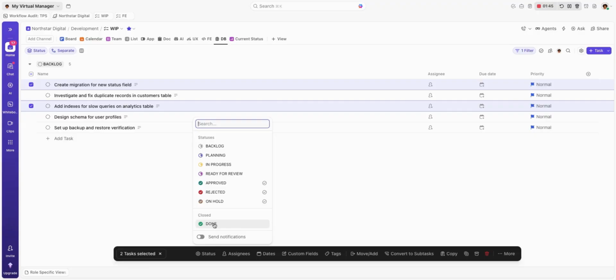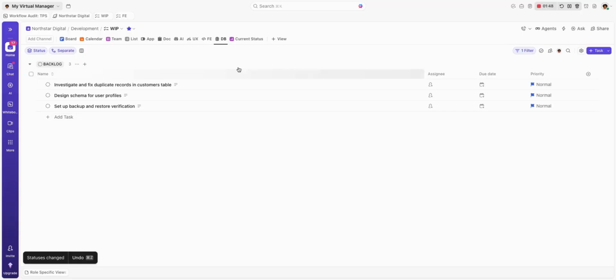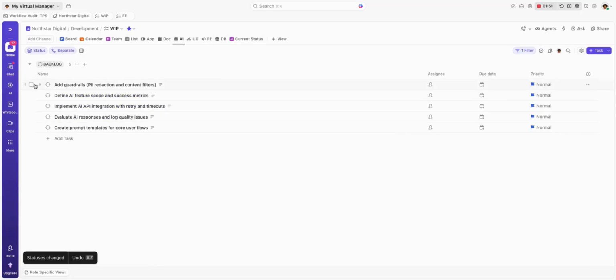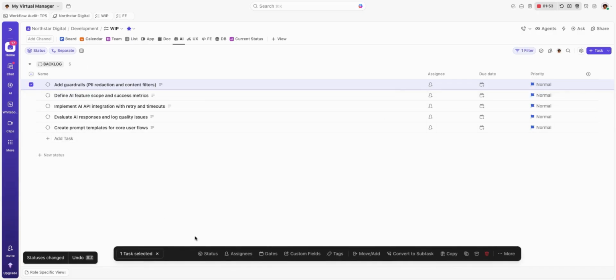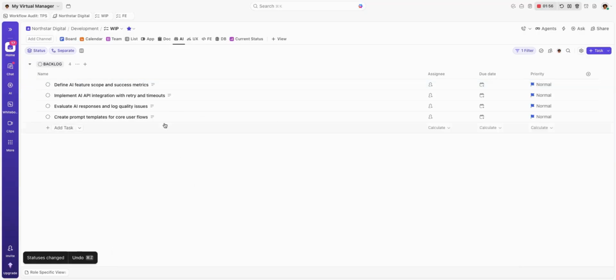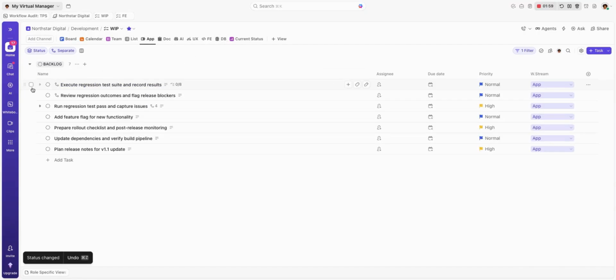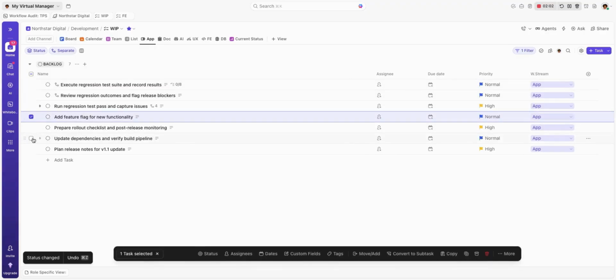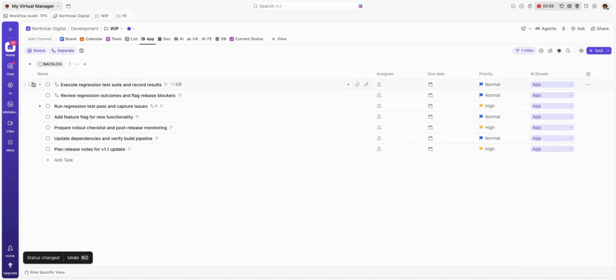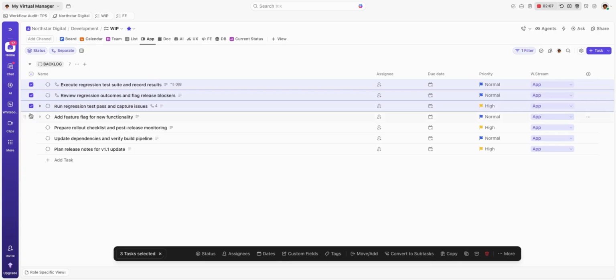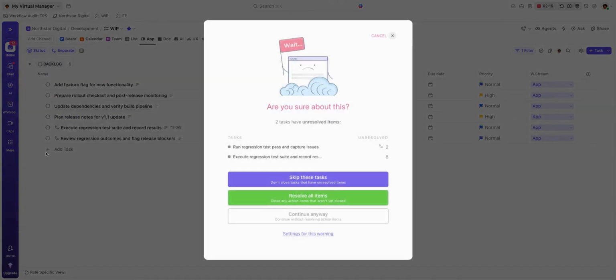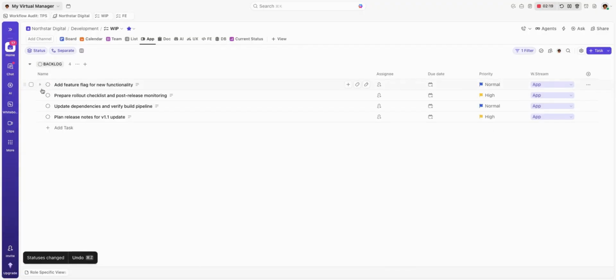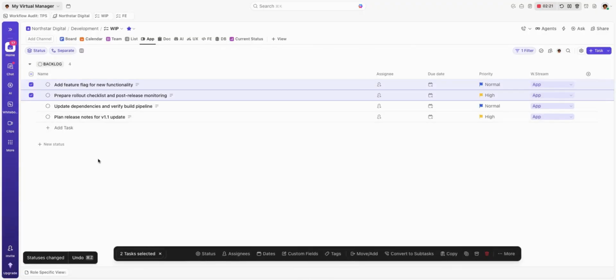Status is done. And if we go to AI and move one of those to done, and then we go to app, and move most of these, well, let's move 3 of those to done, and let us move these 2 to in progress.